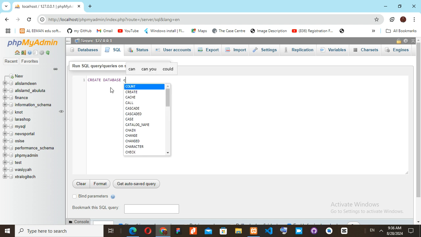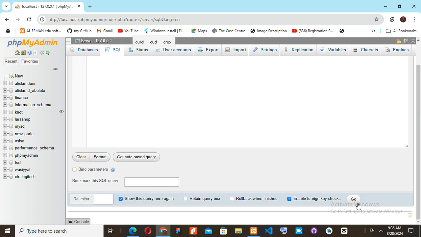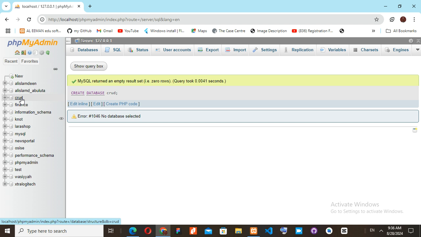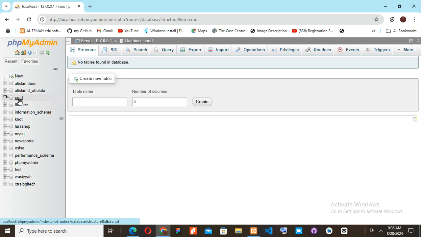You will leave queries in uppercase to differentiate them from table name or column name or database name or even values. So if you go and run this now, it will create a database called CRUD for you. It will include it here around this place, you can see. So now you click on database. So you can now come to SQL again and create table.